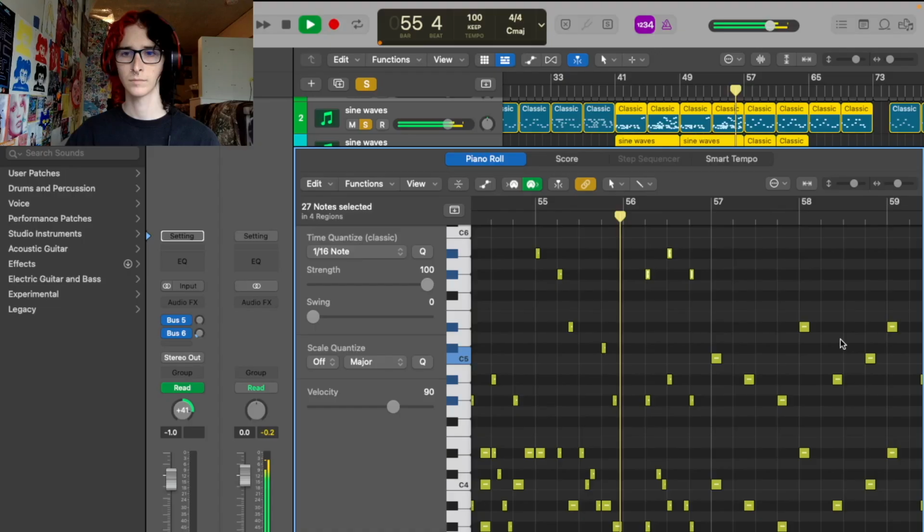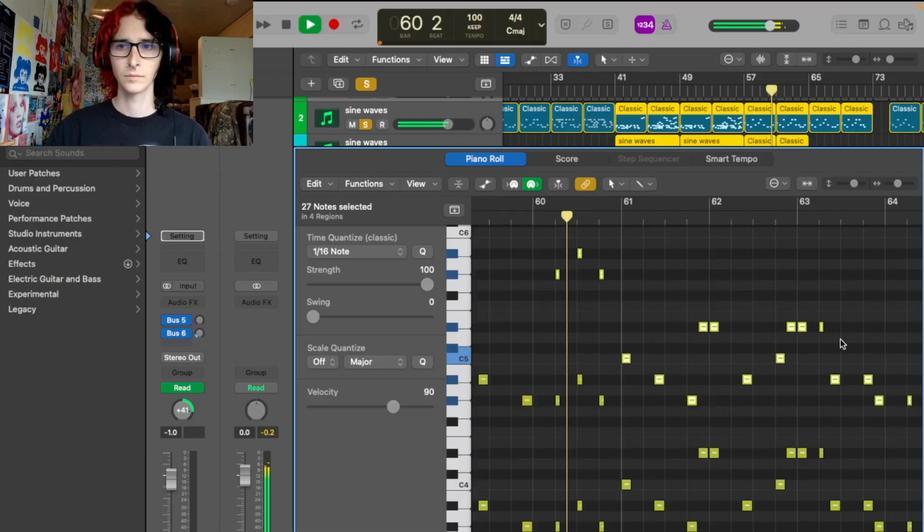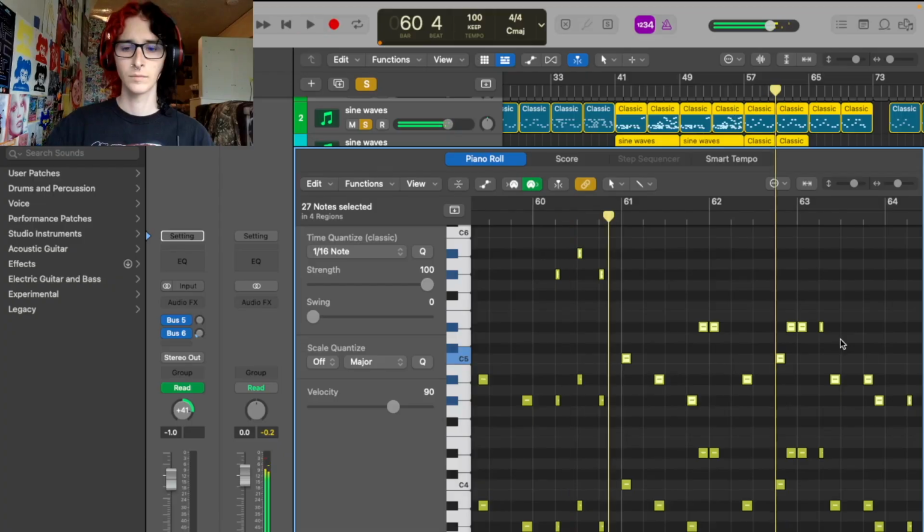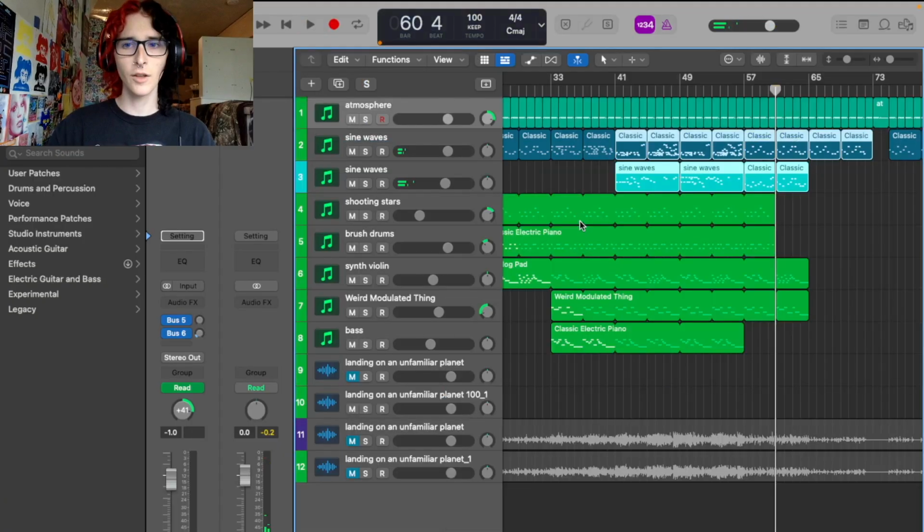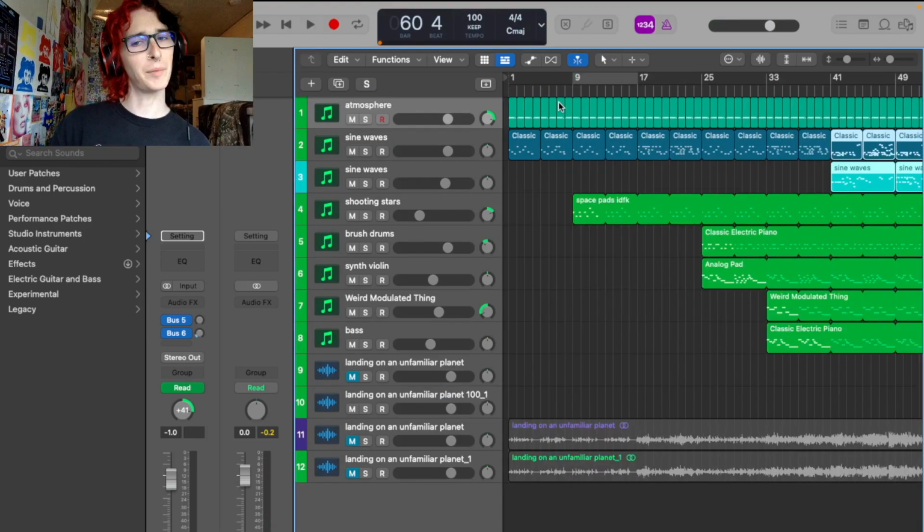And then it slows down. Slows back down. So yeah, that's the sine waves, and this is the meat and potatoes, and then all this is like the fun part. So let's get into the fun part.